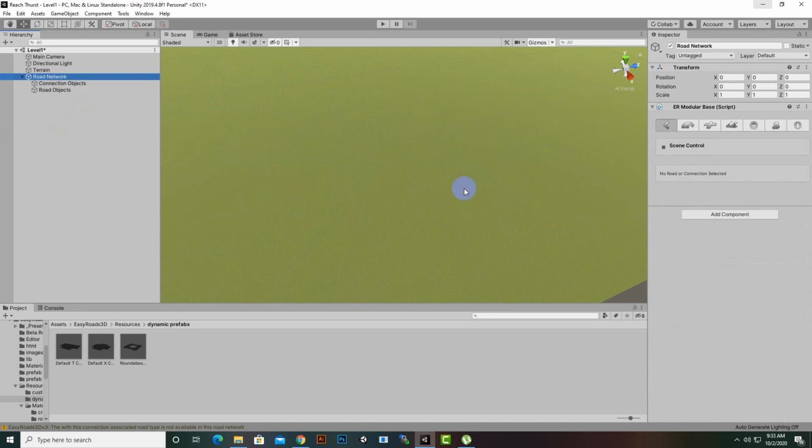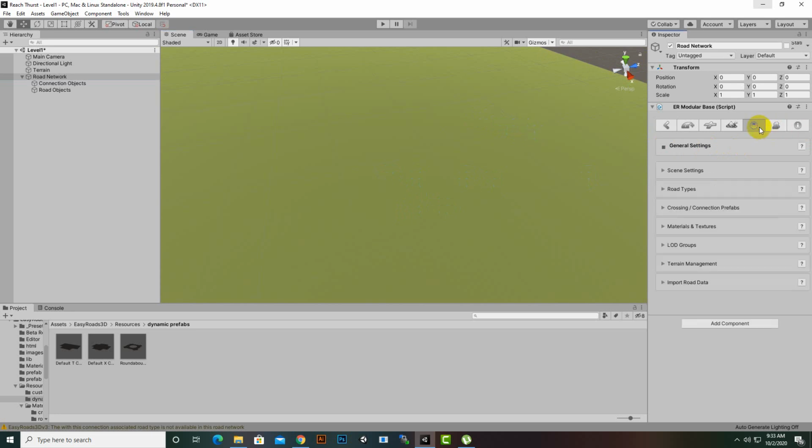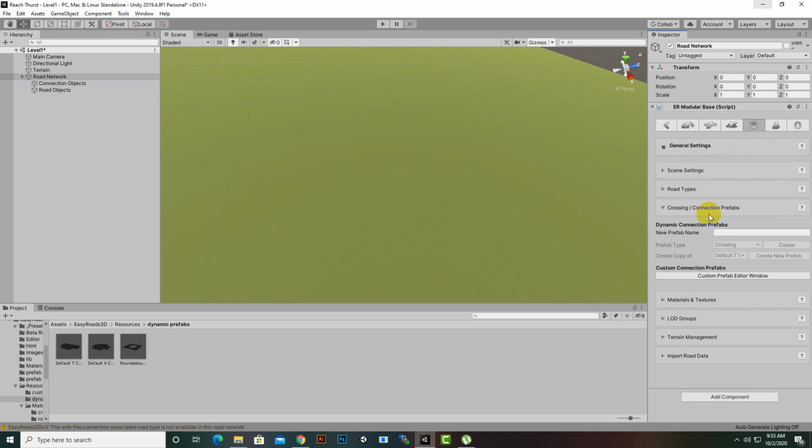And let's create some new prefab. So for example, if we want to create a new custom prefab, we can click here in settings, and then we can move to crossing or connection prefabs, and then we can name the prefab. So for example, main road or any other name you can assign, and then we can select the prefab type, and then we will click on create. Now you can see that we have new prefab here, and now we can work on this new prefab, the main road.